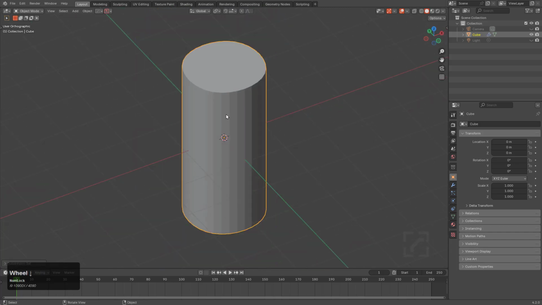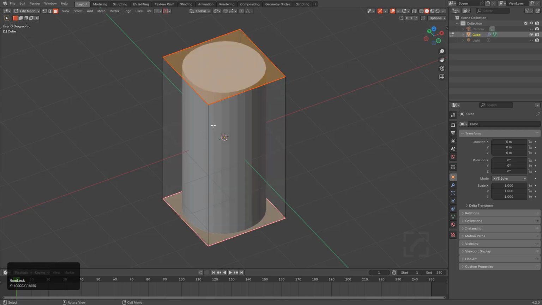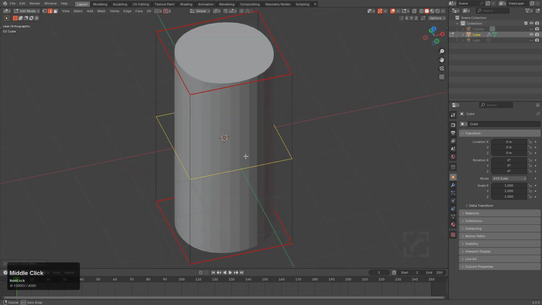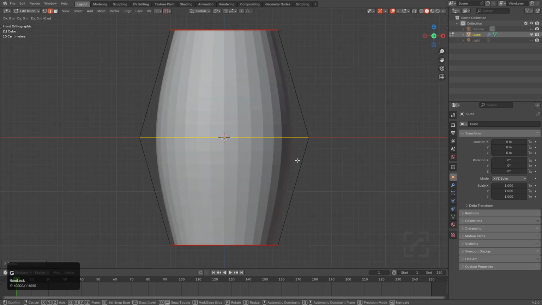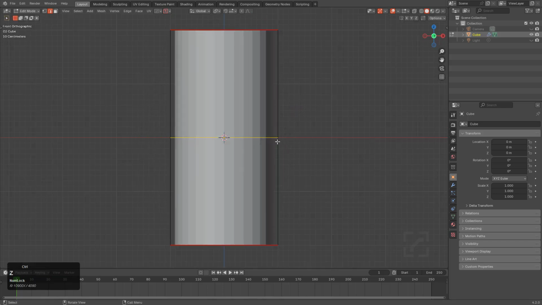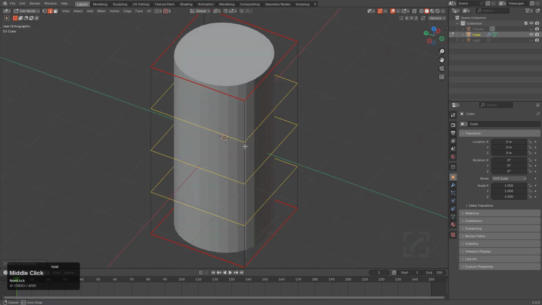So we press Control 3. Now it's a cylinder because the faces are sharpened at the top. So we put a loop in the middle and we just scale it out. There are so many ways that we can approach this, and I actually just realized that we've done this so many different ways in the past.